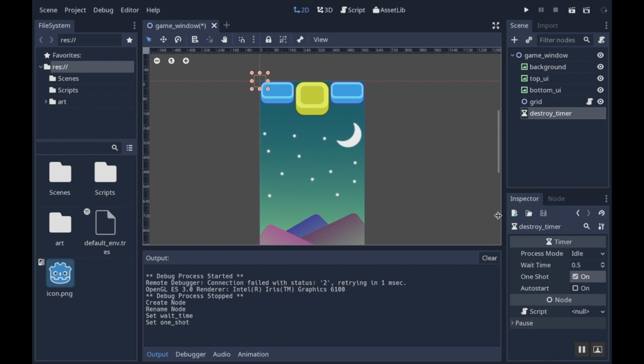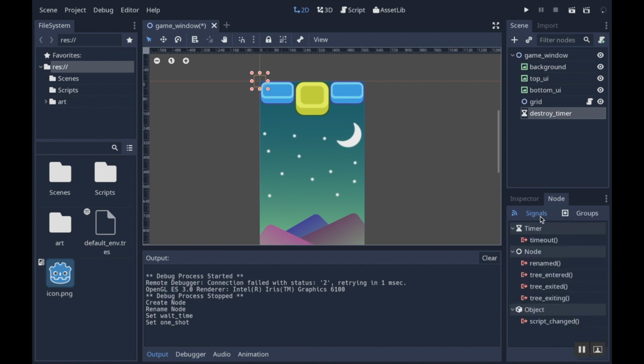So down here in the inspector, if you look right next to it, you have a node tab. The node tab allows you to set signals for a node or to put a node into different groups. Groups are kind of like tags if you're used to Unity. So I'm going to use signals. The most used signal for timers is timeout. So I'm going to highlight that.